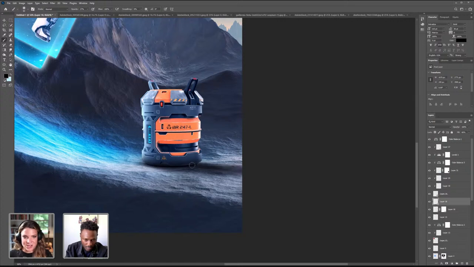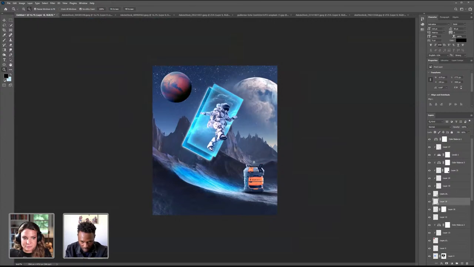What do you all think in the chat? You guys liking this? I think it's looking pretty cool. So you can move this plant a little bit.